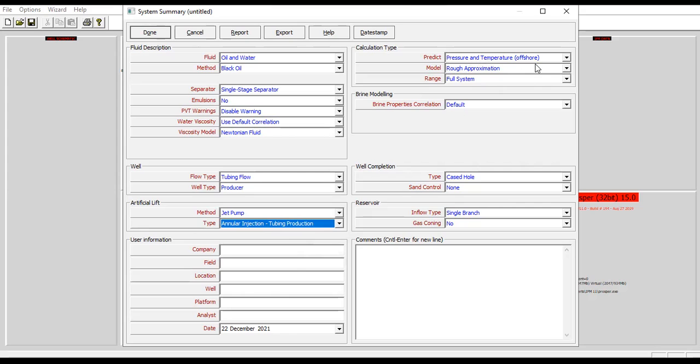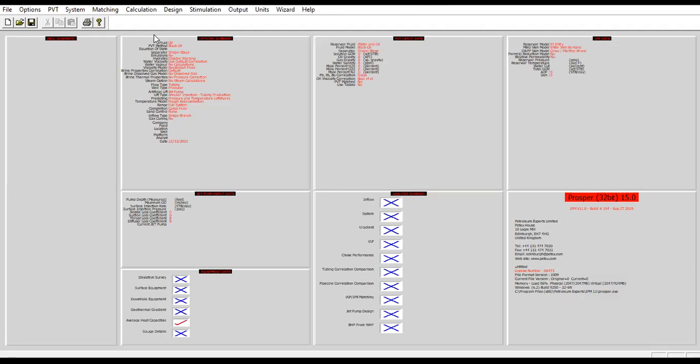Calculation type, offshore, rough approximation, full system, brine modeling default, well completion cased hole, no sand control, single branch, and no gas coning. You can also type in the user information, the user comments as per your condition. Okay, so we can click done and we will wait. Okay, so now the PVT section is available.